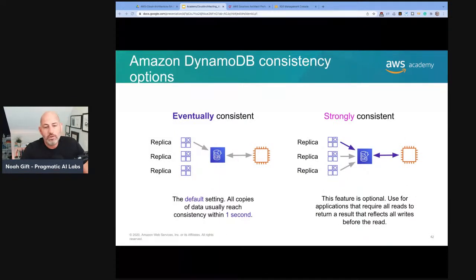Some of the things you can do is you can have both eventually consistent and strongly consistent. And this strongly consistent, if you're familiar with the CAP theorem, it means that there's a trade-off between consistency, availability, and partition tolerance. And so you need to do something to change one of those attributes. You don't get them all. And so you can make DynamoDB have strong consistency. And this would require all reads to return a result that reflects all writes before the read. So you could do a trade-off if you needed to.